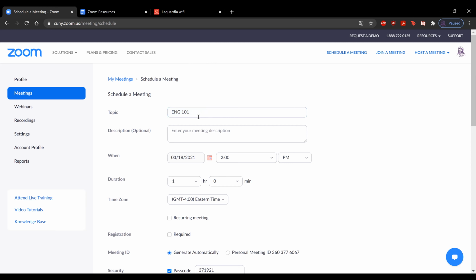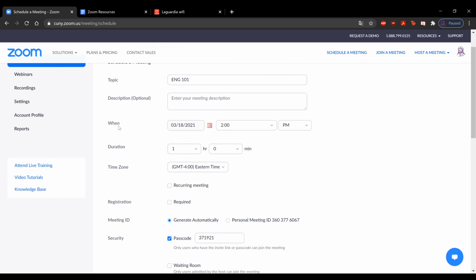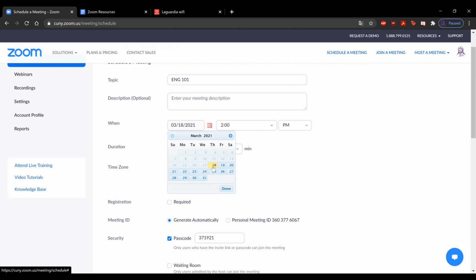Once you have the topic name, the description is optional, so you don't really have to put the description in. And then if you move down the list, it's going to ask you, when are you meeting, right? So you can go ahead and click on this little calendar icon. And when you click the calendar icon, it'll just open up the calendar and then you'll select the days that you meet with your class. So if you meet every Thursday or if you meet every Monday, then you're just going to go ahead and select that, right? So I'm going to just go ahead and select Thursday.